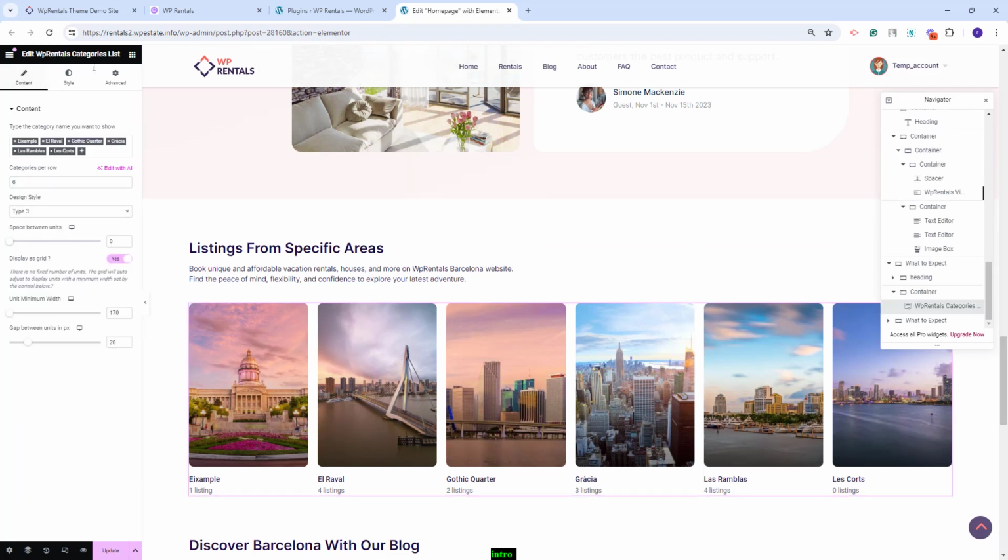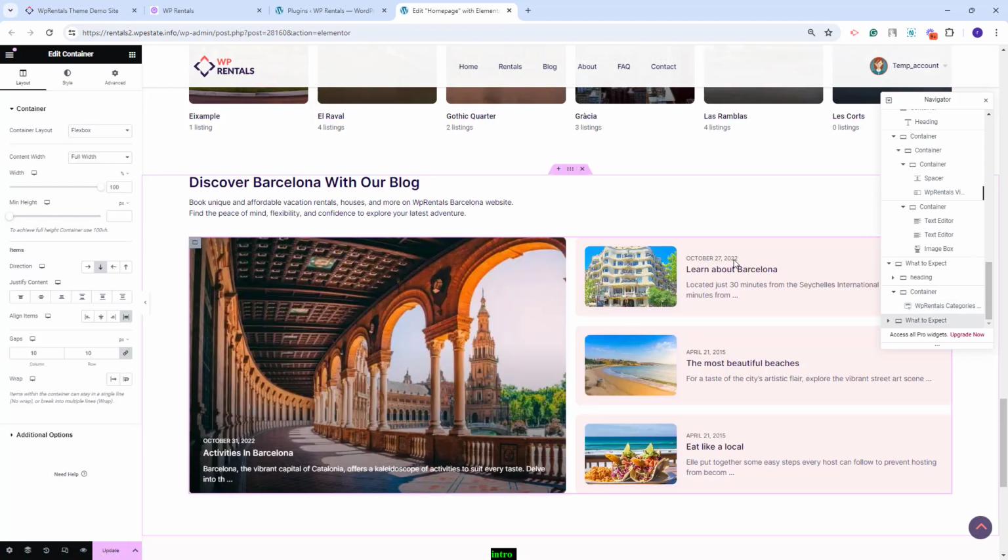We used the WpRentals categories list. You'll need to select here the categories that you want to display, and an image will need to be manually uploaded for each category. Next we created a section with blog posts.